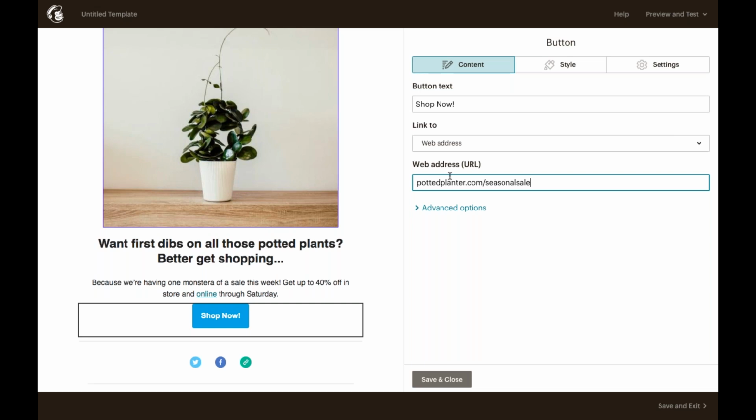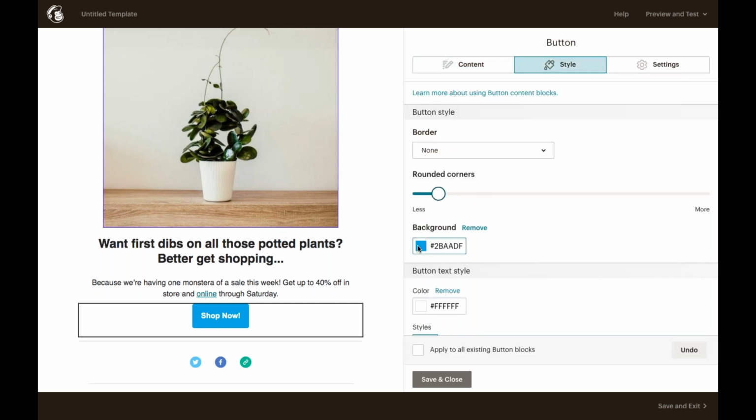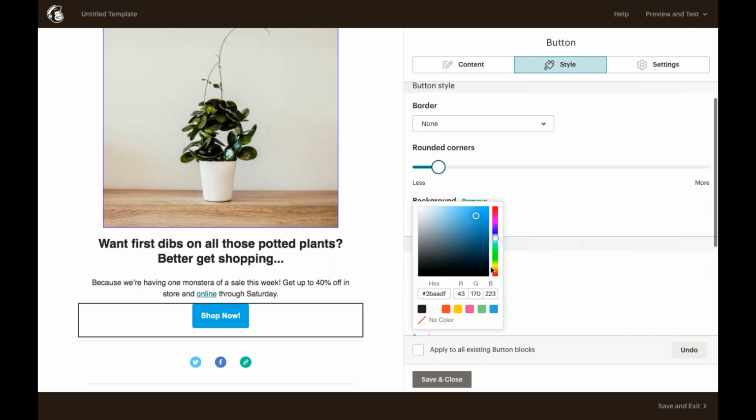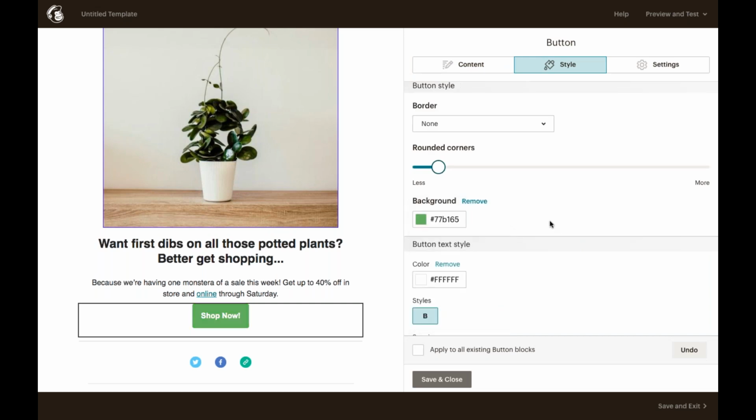Now in this next style tab, we can also change the button color and set any other styling options. We're going to choose a green just to keep with the theme of our brand colors in this template. All right, it's as easy as that. So be sure to hit save and close to apply those changes.